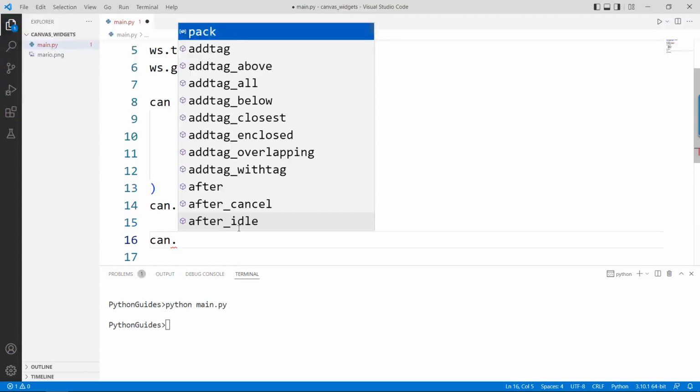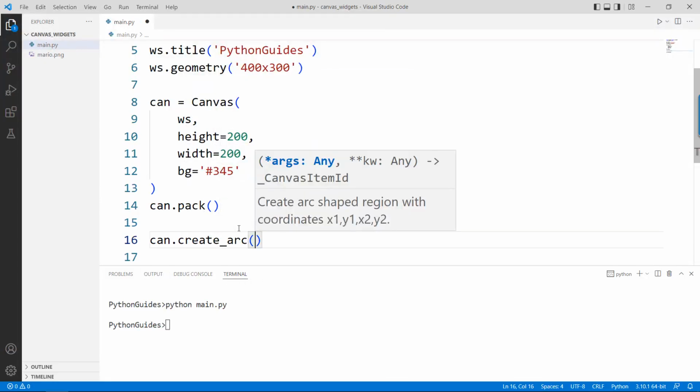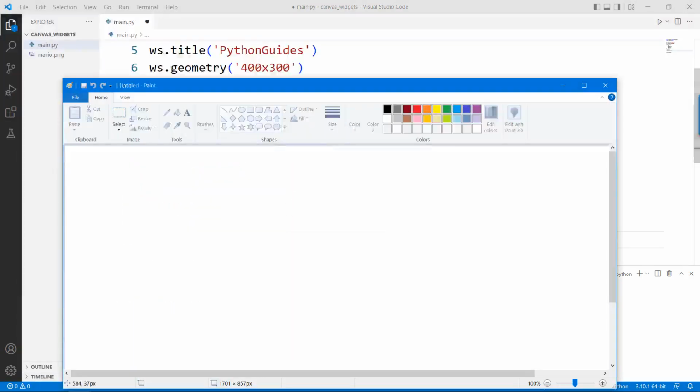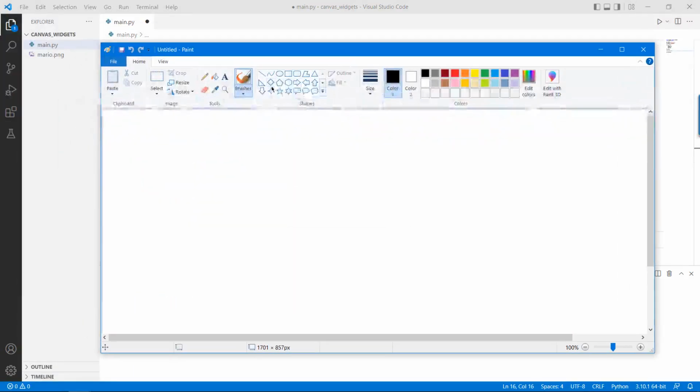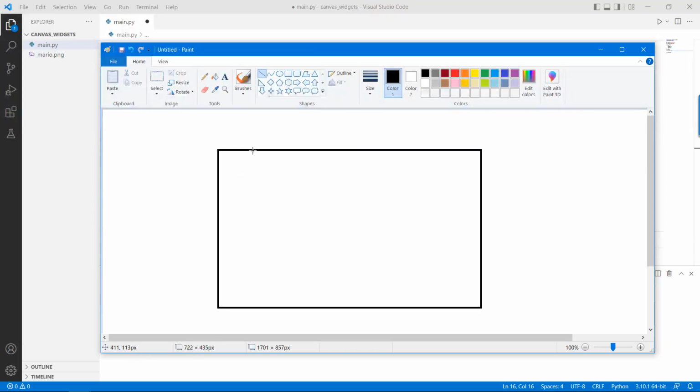can.create_arc. And then I have to provide the X and Y position. Let me explain this with the help of Paint. In this, we don't have an arc option, but we do have a triangle, so try to correlate it with that. Let's say this is the screen. The first X and Y position that we are going to provide will be, this will be the Y position and this will be the X position.